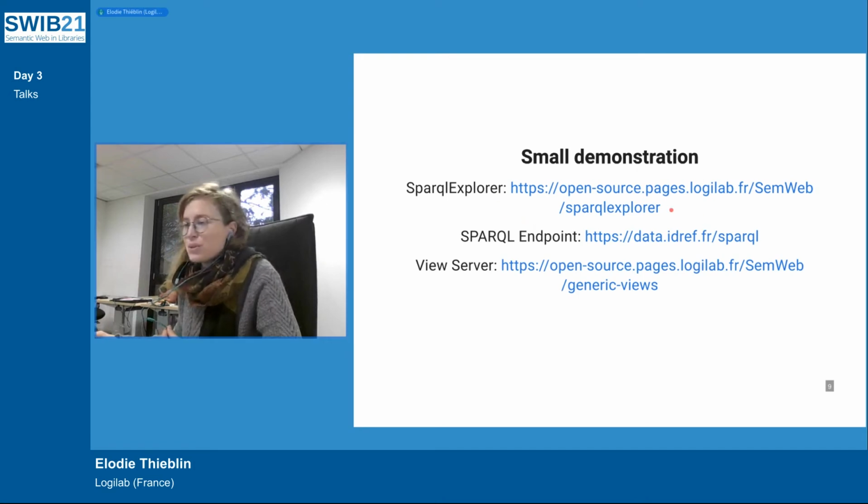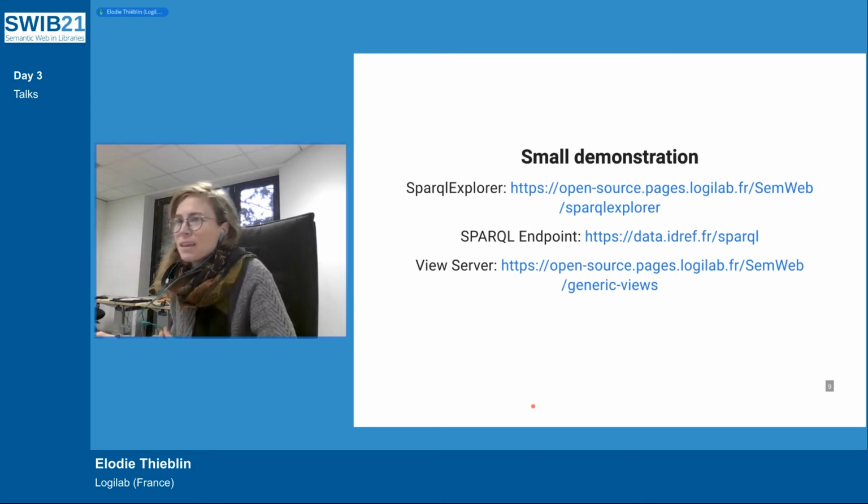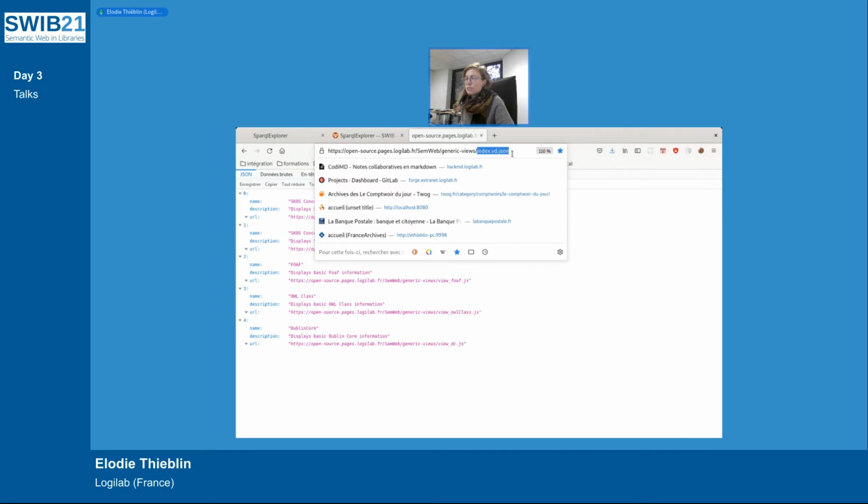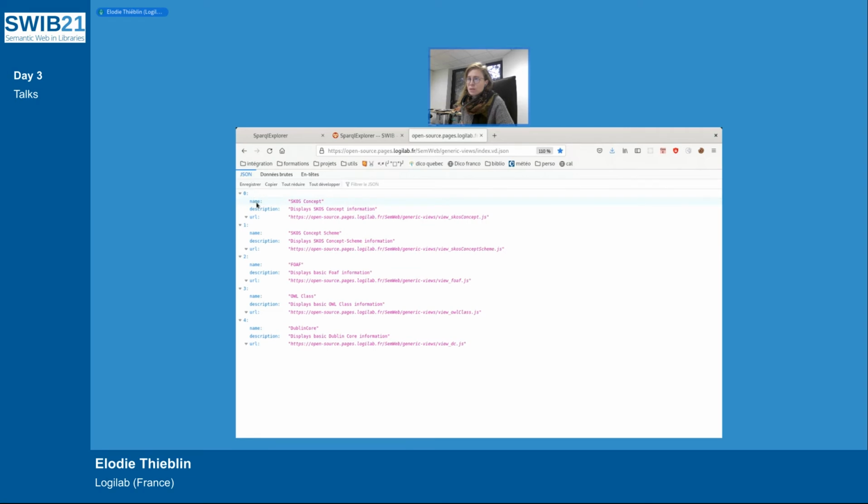So I will do again this small demonstration. So here we have the view server. It's a web server on which we have the view scripts. Here it's JavaScript. And we have the list of views, which is in this file. You see it's an ordered table. You have a first view, which is for SKOS concept. We have the description of the view, and then we have the link to the view script. That's it about the view server.